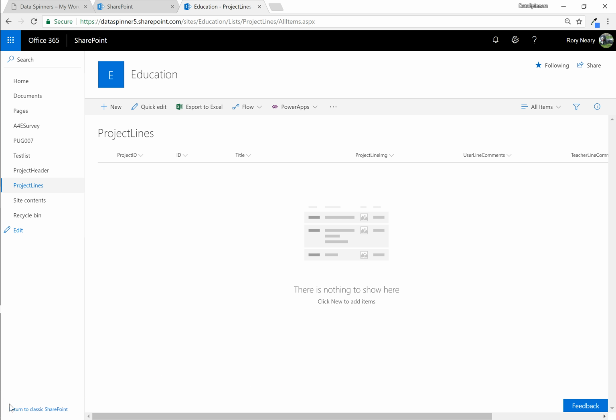Okay, well the next thing on the project is we are going to actually move on to PowerApps, and we are going to start building out our solution.